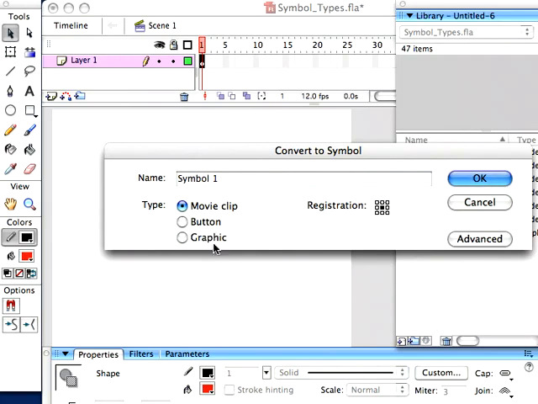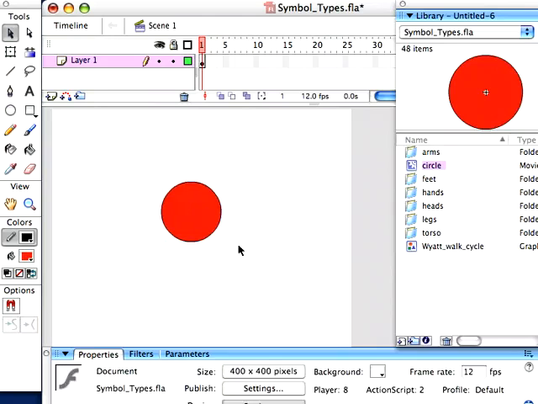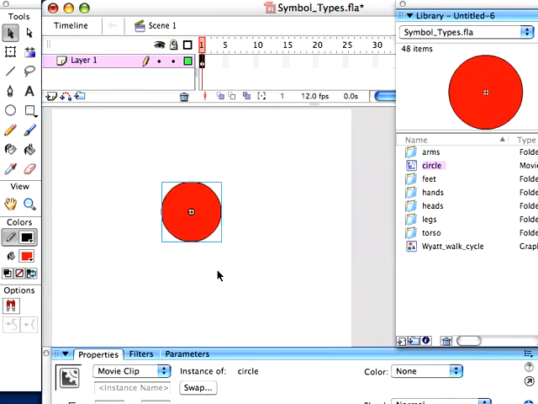Movie clip and graphic are what we're going to be talking about today. We're not going to touch the button. But what is the difference between a movie clip and a graphic? I know I personally didn't know for many years, and because movie clip was the default, I just thought, well, that's what it should be. Okay, so we'll call this circle, and we'll hit OK. Okay, so now we've got a movie clip symbol.